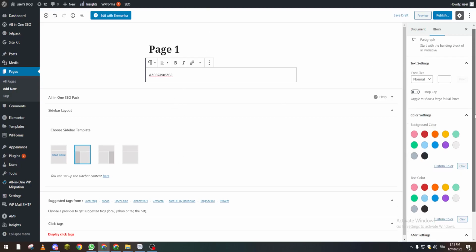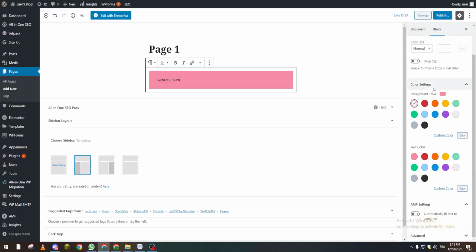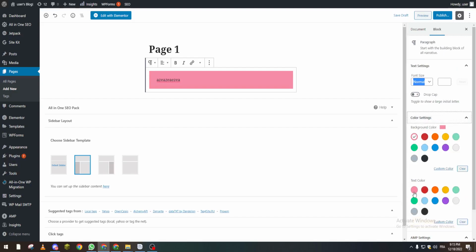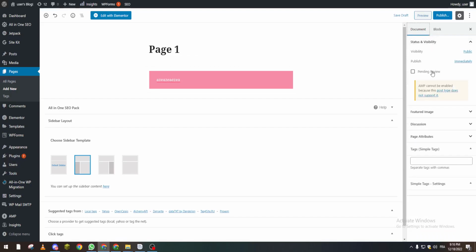Here are the settings of the page. Let's set the background red, for example, and the text color white, and let's keep it that way. So now we go to document, and here we check for page attributes. Here we can see all the information about the page, from order. Like, for example, here is the ID. The ID is actually the order.